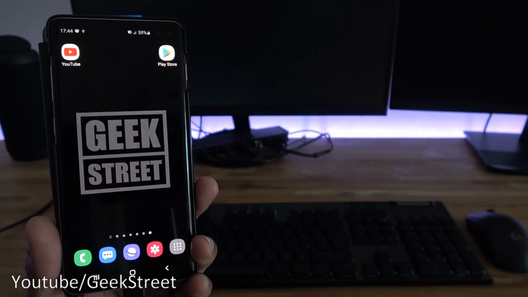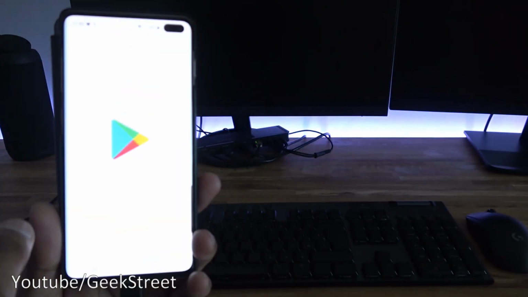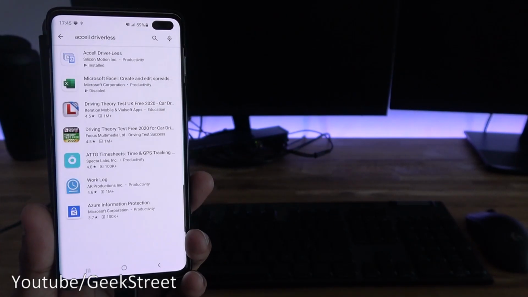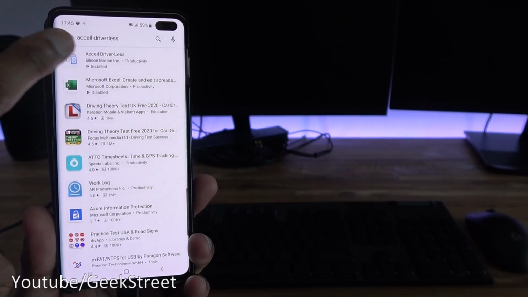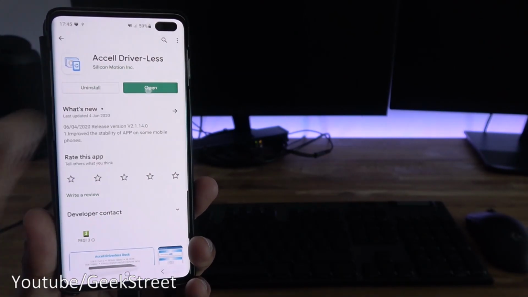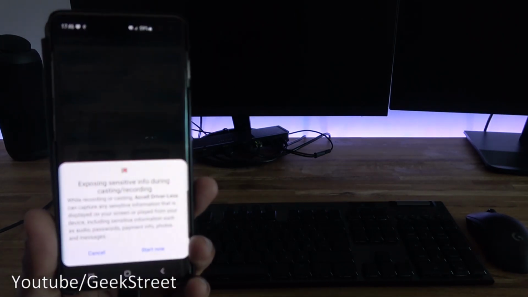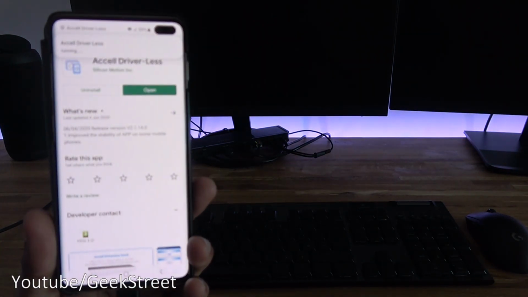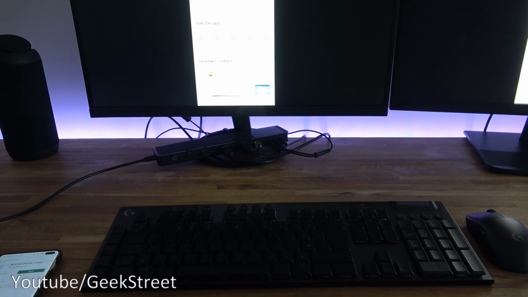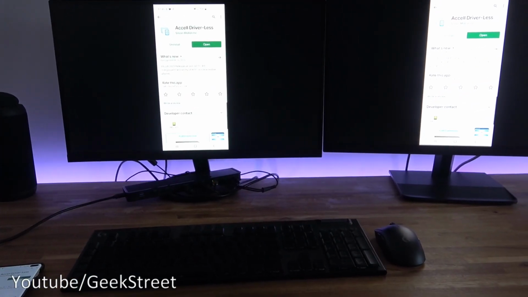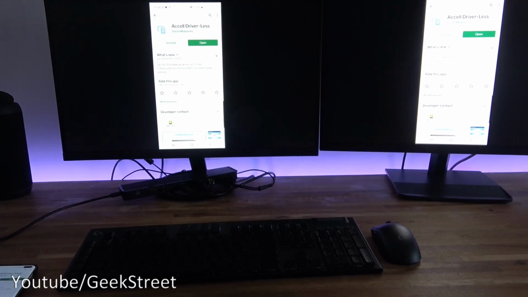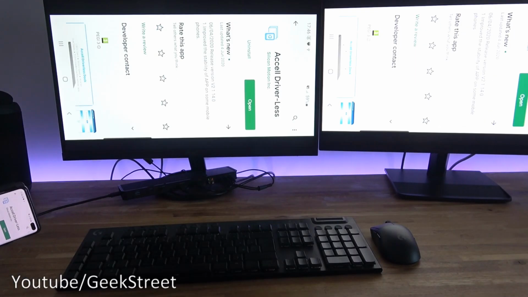Now coming back from there, if you go to the Play Store and I search for Accell Driver-Less, that's the app we're after. I've got it installed, so if I click open, this allows you to cast onto the display. So if I click OK to that, start now to this, and there you go, it's casting away. Now if I reposition the camera, there you go, so you can see both displays. Now just to note, you're not getting any sort of extended desktop here, you're just getting a mirrored display.